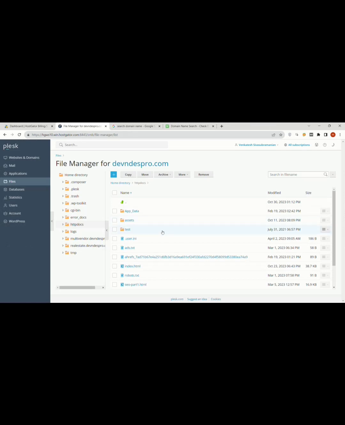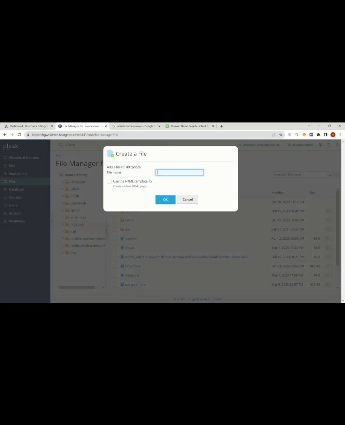So now what we are going to do is we are going to create one more HTML file in the hosting of my area, like in this HTTP docs. Okay, so how can we create it? Click the plus symbol here, create a file. So here learning.html, since it's a learning tutorial, so I'm going to create it as learning.html.